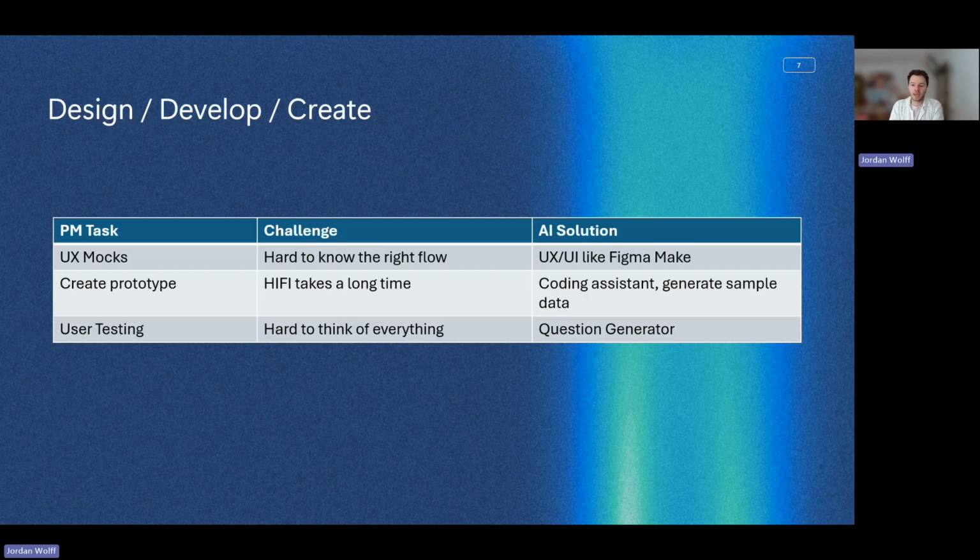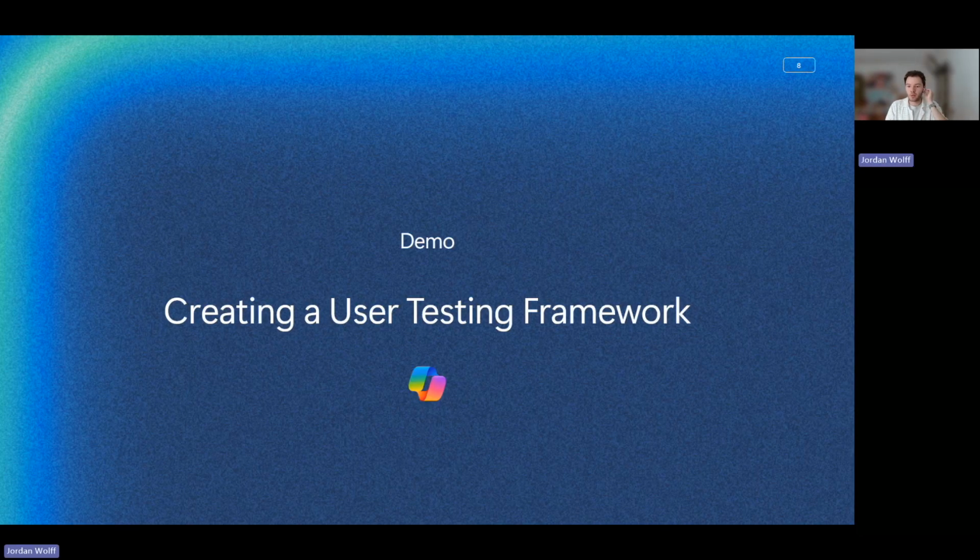When it comes to creating prototypes, AI tools like Copilot for Visual Studio, Cursor, Bolt, they can get you a working prototype in record time. So coding prototypes that used to take days to get basic functionality spun up because it's hundreds and hundreds of lines of code, that can all now be generated, and you can get that initial window down to a mere hours. And then lastly, for user testing, it can be hard to think of all the things that need to be verified, right? So AI can help you in this case, build off of the base questions that you came up with, and it can help you find edge cases that maybe you haven't thought of. So I'm actually going to demo that one as well.